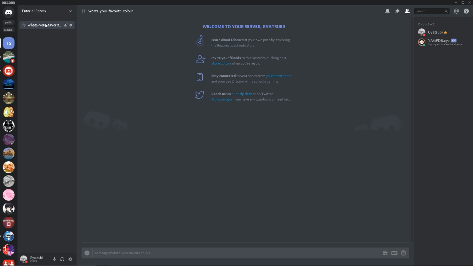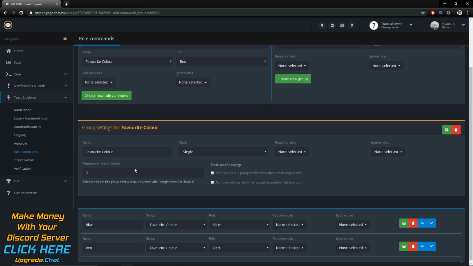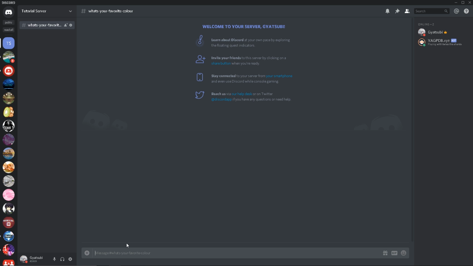Finally, we're going to go to the what's your favorite color tab we've opened. First of all, this is the title of our group. So you can just copy the title, make sure you get it right, and you're going to type dash role menu space create space, followed by the name of the group. So mine is favorite color. I'm going to press this button, and then it's going to come up with this little menu.